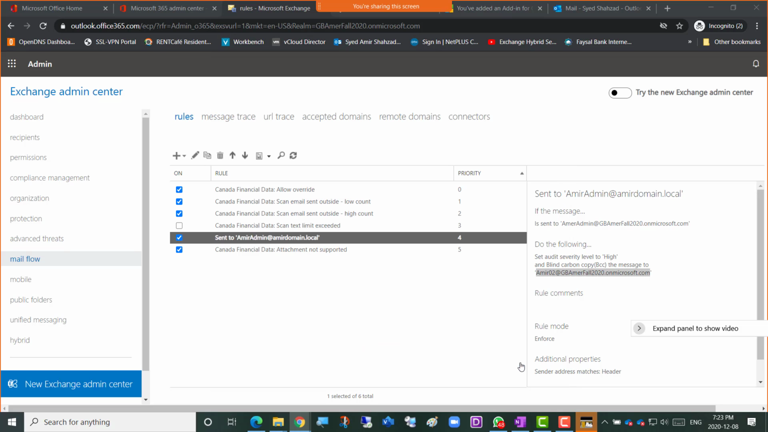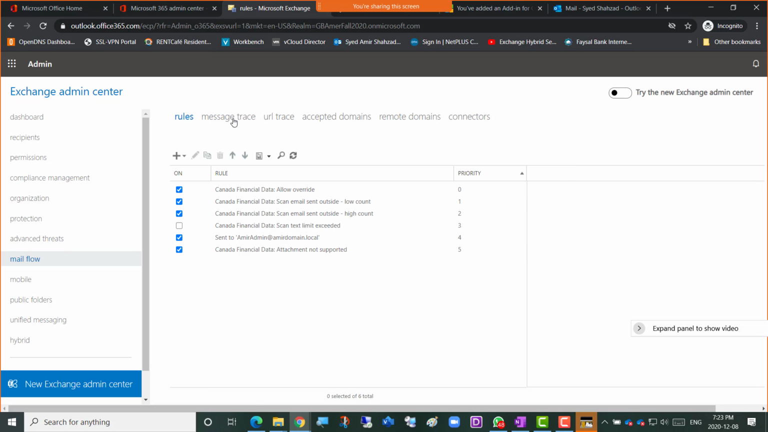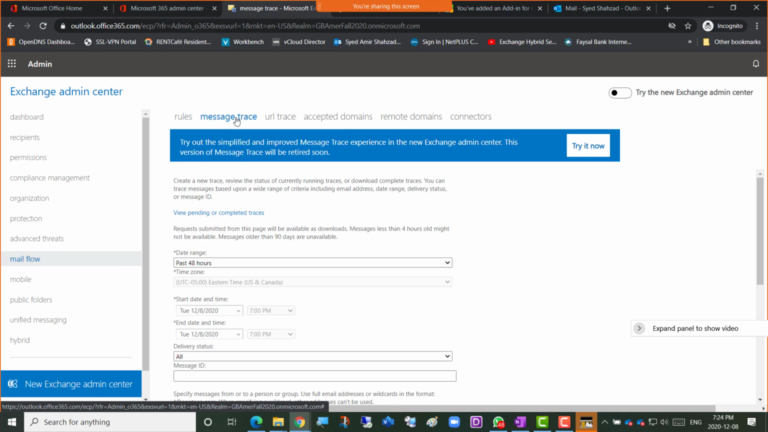So I'm just going to cancel out from here, and then there is a message trace here, and with message trace we can track the message of a user, and it says try out the simplified and improved message trace experience in the new Exchange Admin Center. This version of message trace will be retired soon. What's the view pending or complete trace?